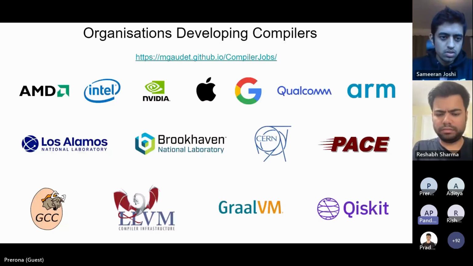In the companies, you have companies like AMD, Intel, Nvidia, Apple, Qualcomm, ARM. These are all semiconductor companies. So anyone who makes chips, they make compilers for those chips. There's also Google and Microsoft. Microsoft's been maintaining MSVC for a very long time. Google created the MLIR project. So these are some of the major companies. There are a lot more.